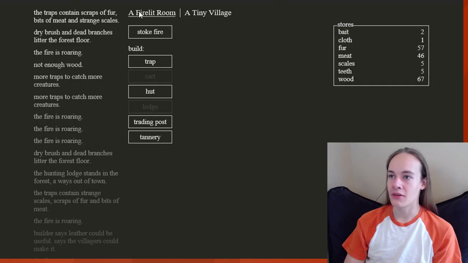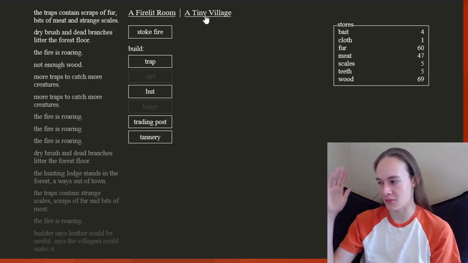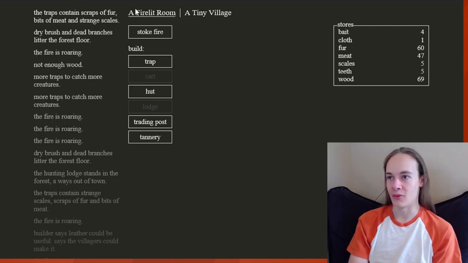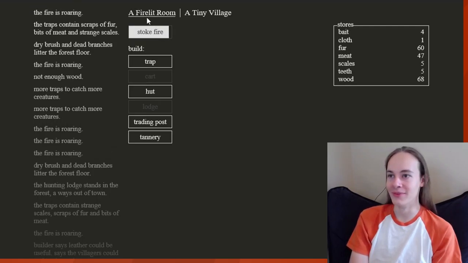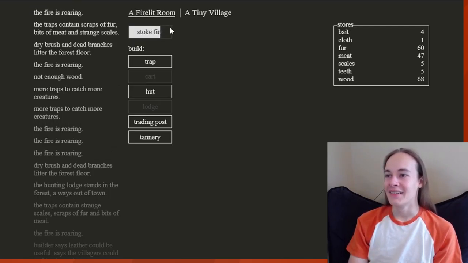Firelit room. Oh, that's cool. It's not a dark room anymore. I like that. So the names change, besides, of course, the forest changing to a tiny village. I already knew that part, but I don't know when it changed to firelit room, because I wasn't paying attention.